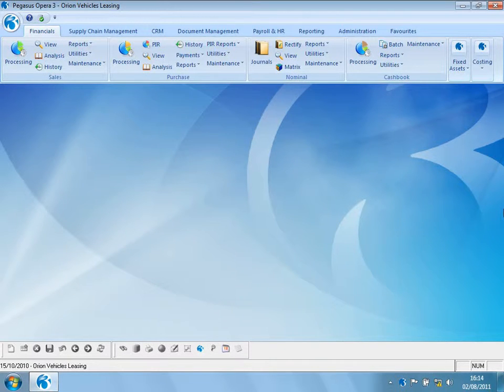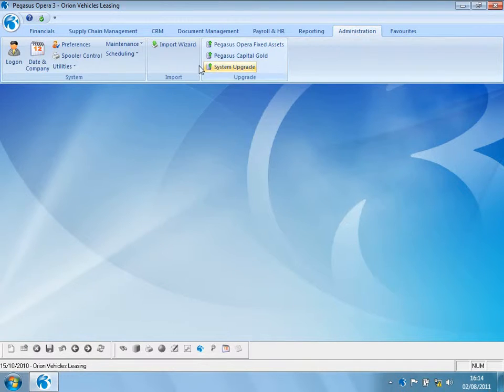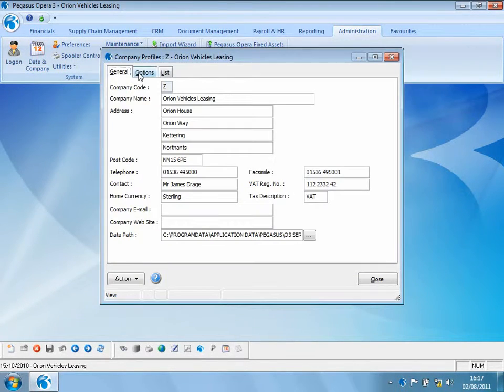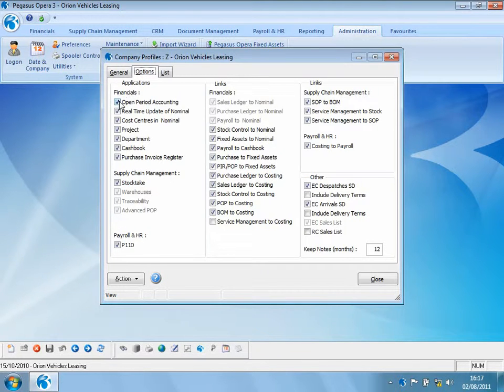Open Period Accounting is optional. It can be turned on for each individual company. So we go into company profiles, in this case Orion Vehicle Leasing, we can see that the Open Period Accounting has been turned on. If you're using real-time processing, the transactions will reach the correct nominal and period at the time of posting that transaction.